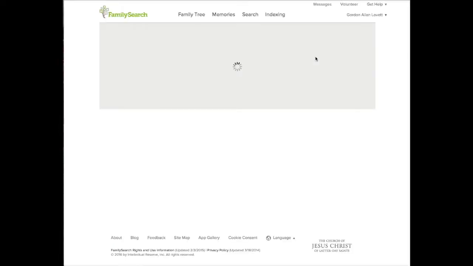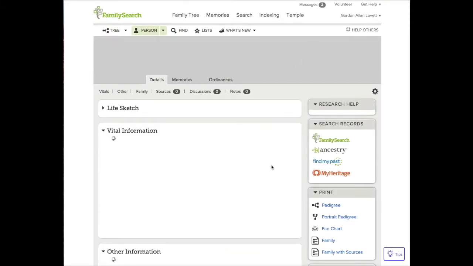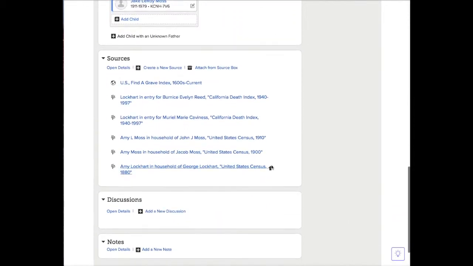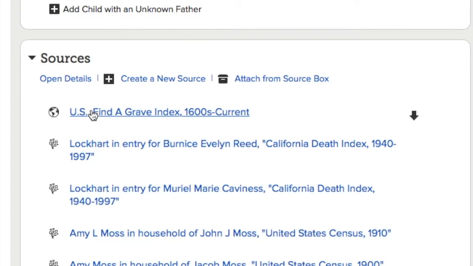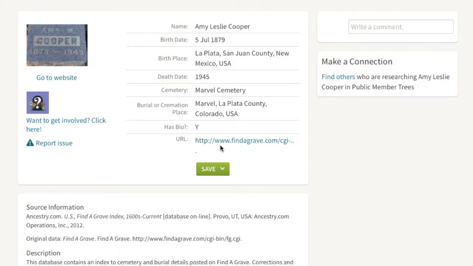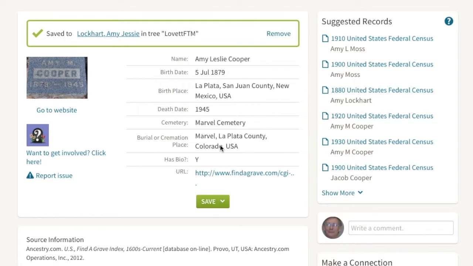to the FamilySearch website, where I can look at the individual and scroll down and see the new source. So if I click on the link to open it up, and then I click on the URL and go to it, I essentially go over to Ancestry.com, where I can look at it.